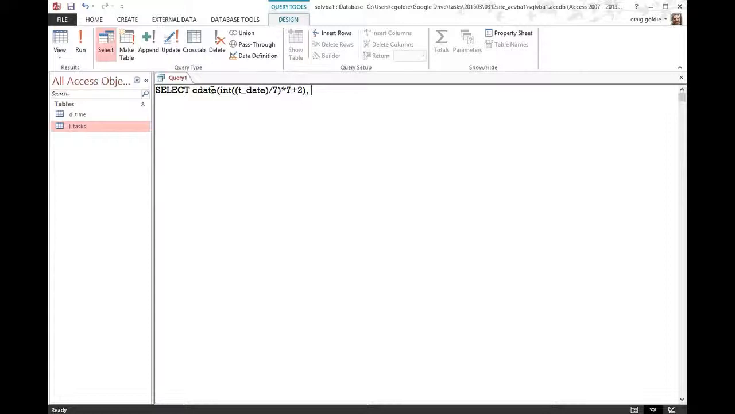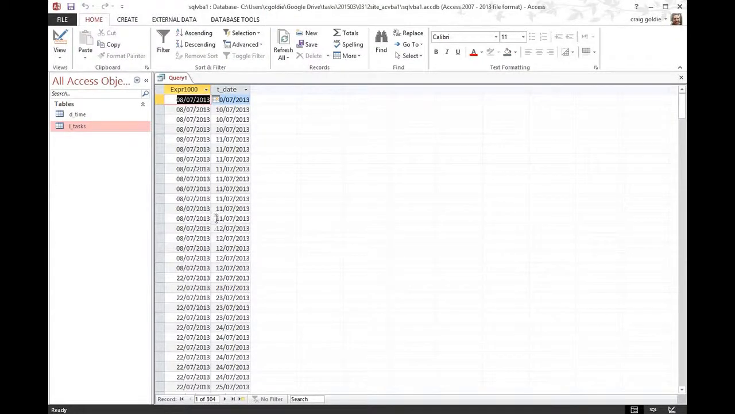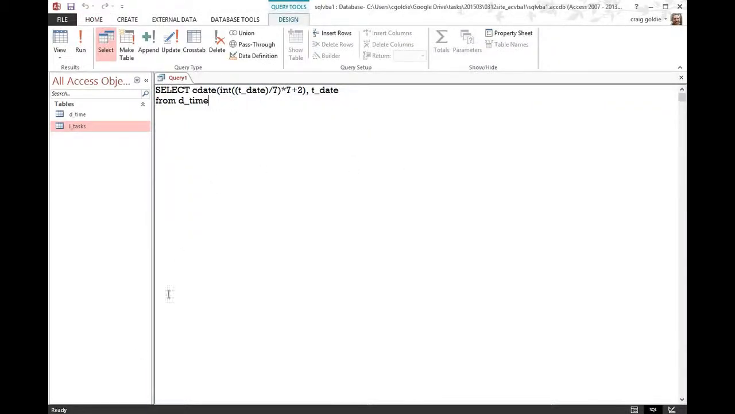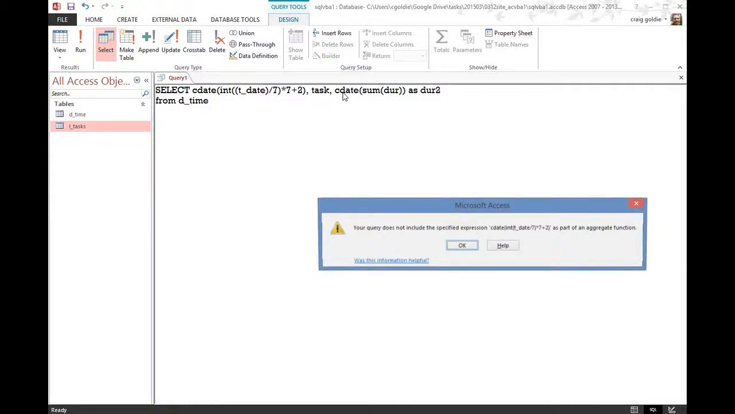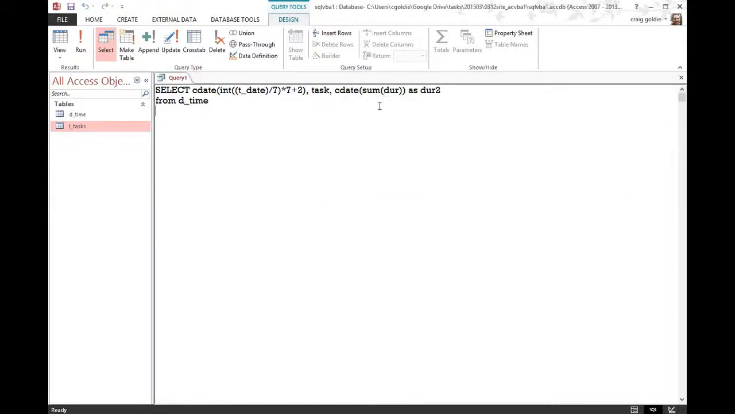So I've got a CDate statement that converts a number to a date, and I'm just using a week commencing formula there. So if we look at the table, we'll see that the week commencing formula matches the associated dates with that week. And then the next thing I'm pulling back is just task, and then I'm going to try and sum the duration for each task in each of those weeks. So, this is just SQL, and like I say, this tutorial assumes you've got a basic grip of SQL.